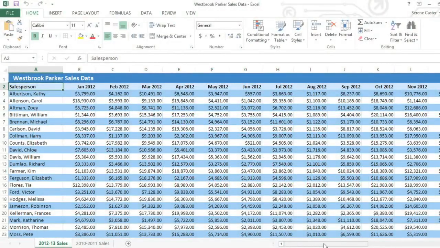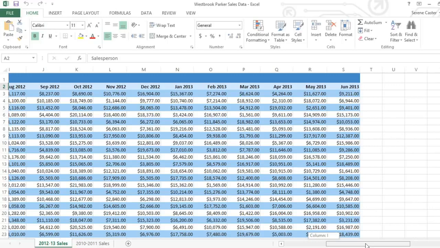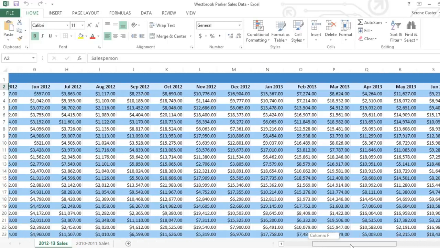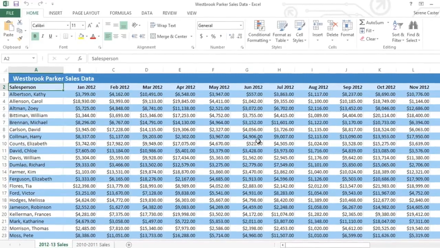Excel worksheets can have a lot of cells, and sometimes you may find that you want to view two different parts of the spreadsheet at the same time. For example, in this spreadsheet, I have a list of salespeople in the first column, but when I scroll to the right, those names disappear, which makes it really hard to see who the sales data belongs to. We can fix this by freezing the first column so it will always stay visible.